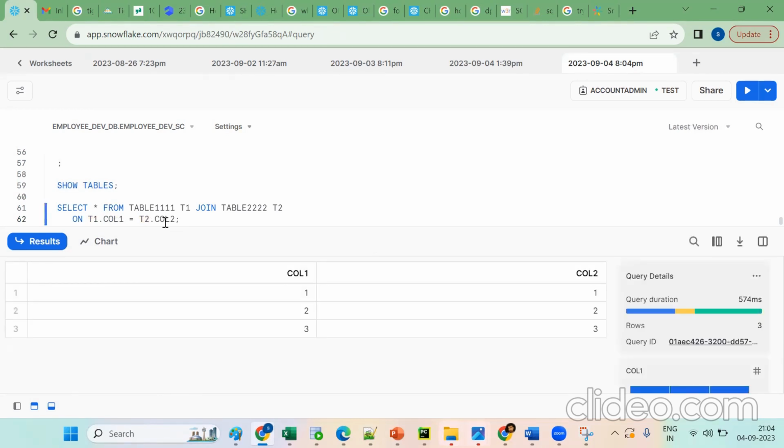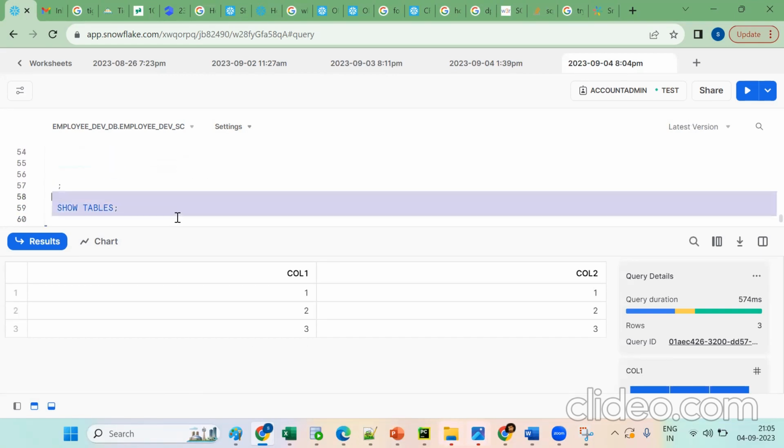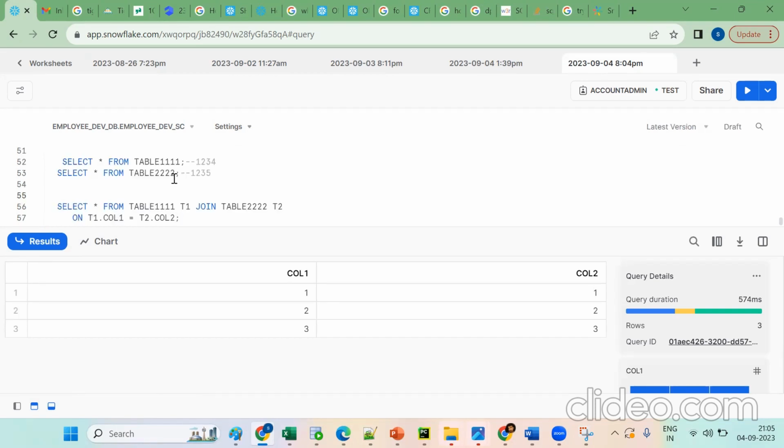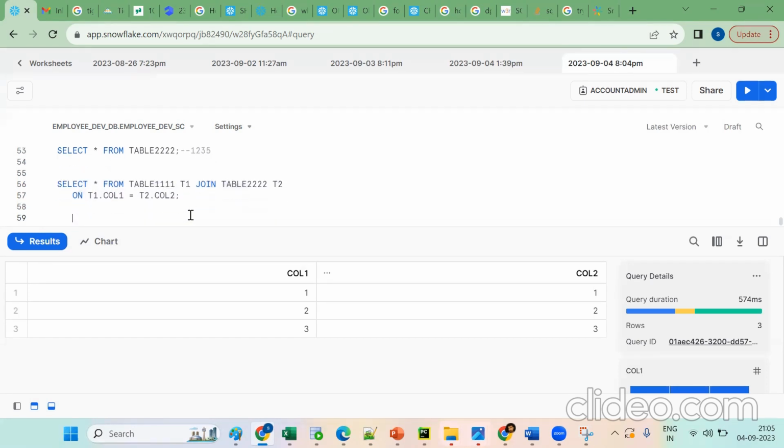Now tell me what is returned: 1, 1, 2, 2, 3, 3. What is the reason? It's grabbing common data. So 1, 2, 3, 4 and 1, 2, 3, 5 gives 1, 1, 2, 2, 3, 3. This is for inner join. Same thing, go back here.